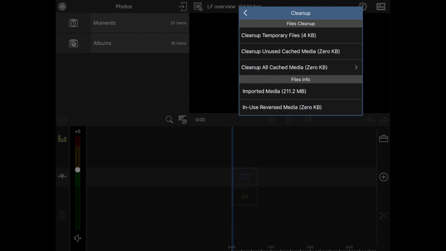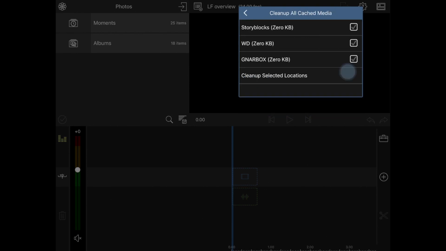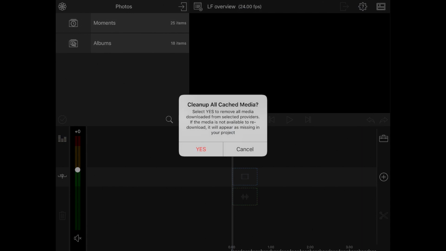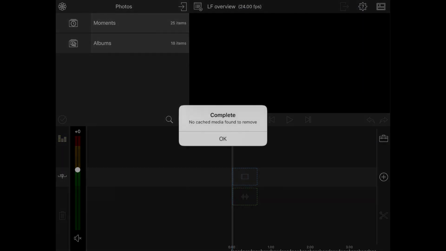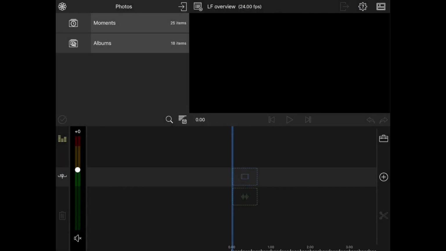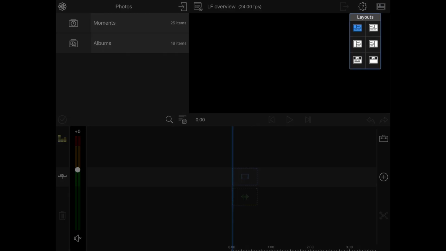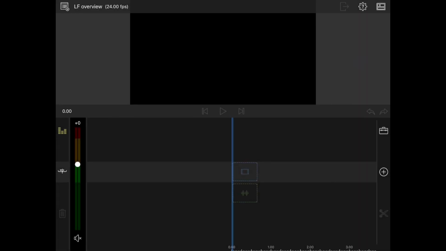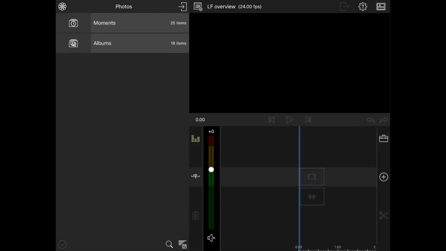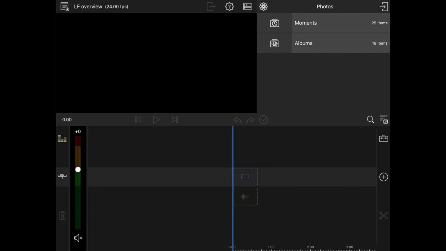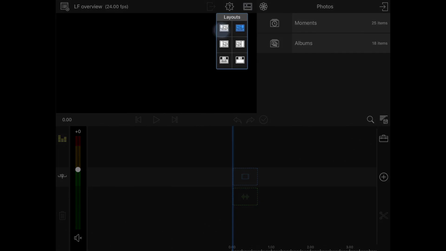And then cleanup. If you have any old, temporary, or cache files you want to get rid of, you hit this little cleanup all. Select the sections you want to get rid of. Hit clean selected locations and then hit yes. And then delete them. Of course, I didn't have anything. Right here allows you to change your layout to different styles on whatever is comfortable to you. And I personally like the default one.